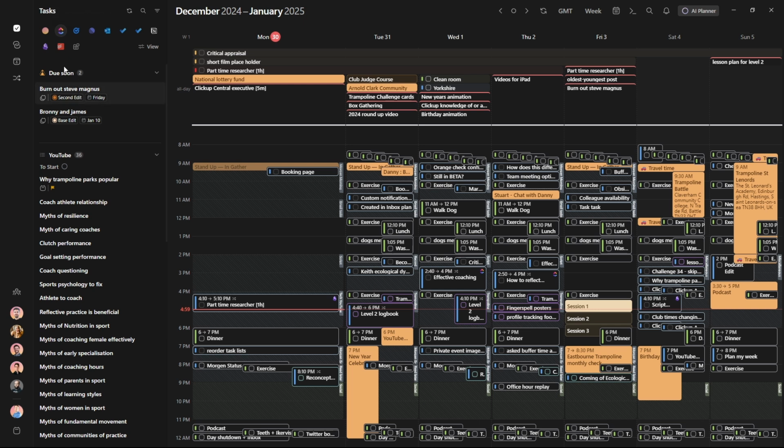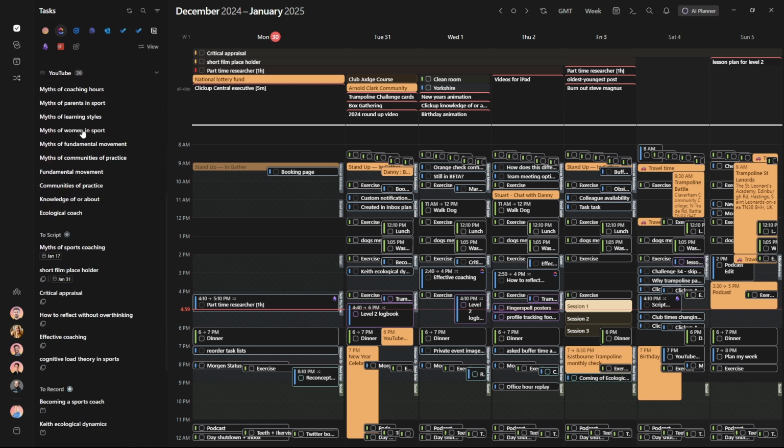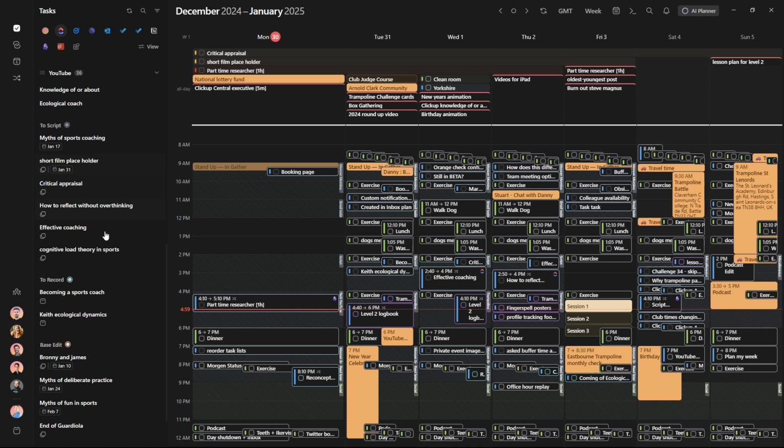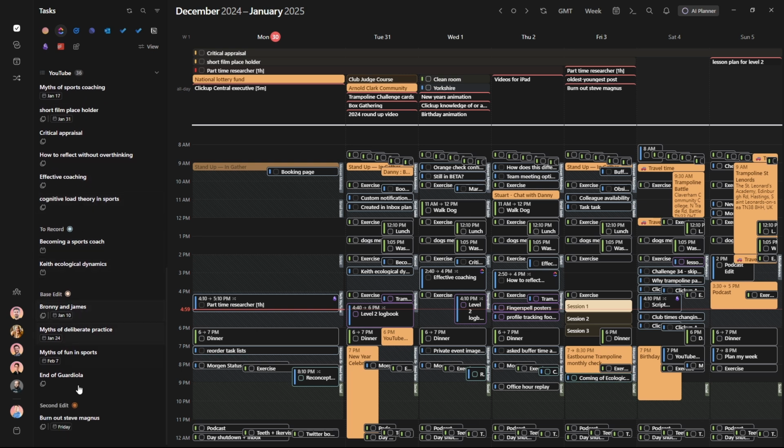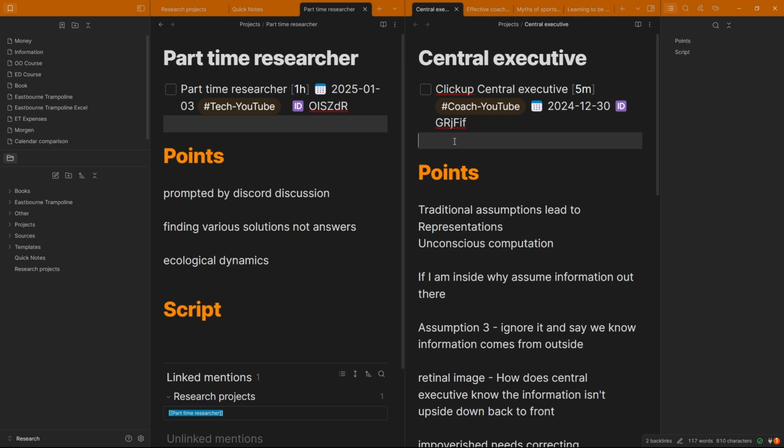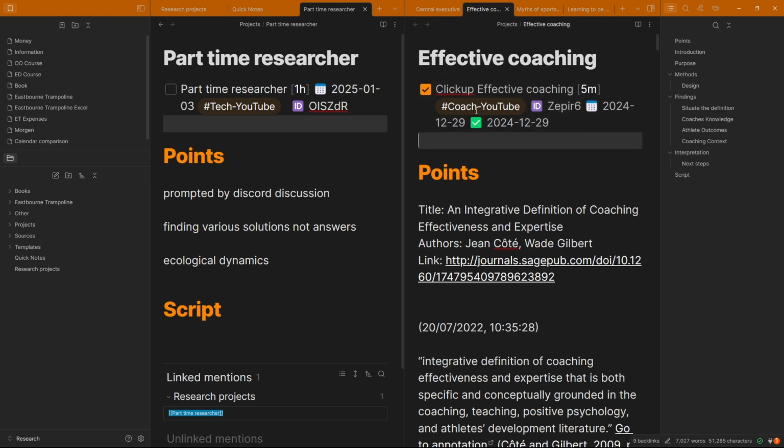You can see it's now in the ClickUp source. These are due soon. If I scroll down, you can see these are to script. These are to record. Base edit, second edit, etc. So this Obsidian file will turn up in my Morgan as an Obsidian task, but if I go to this one, you can see this task has been completed, which means it's there as a ClickUp task instead.